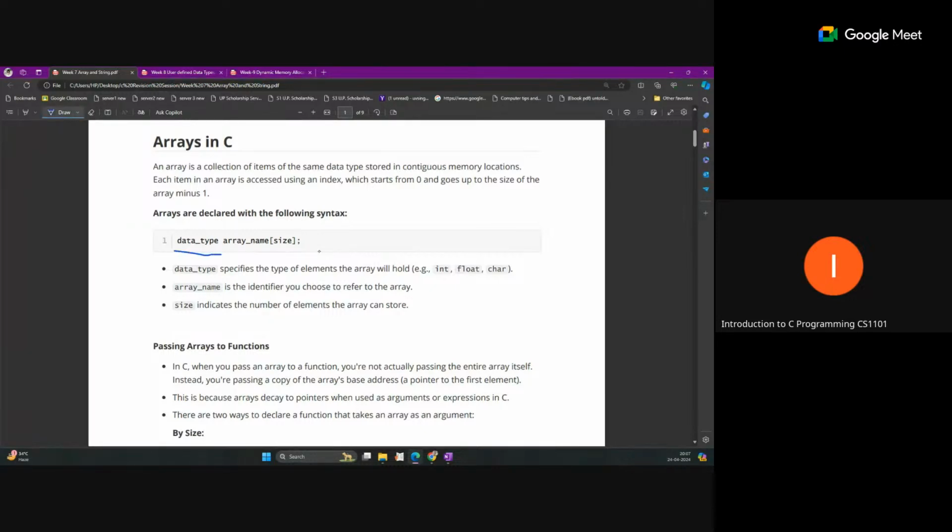So first thing, we need to write the data type. What type of elements do we want to store inside the array? That we have to mention first. After a space, we have to mention the name of the array, and then we have to declare the size, meaning how many elements we want to store. So this is the way to declare the array before using it.